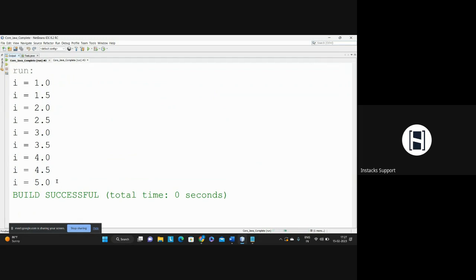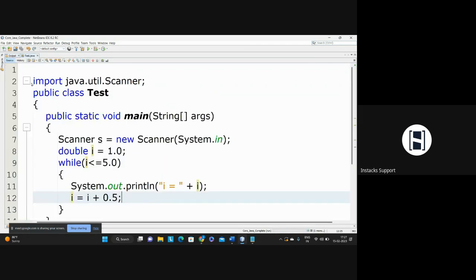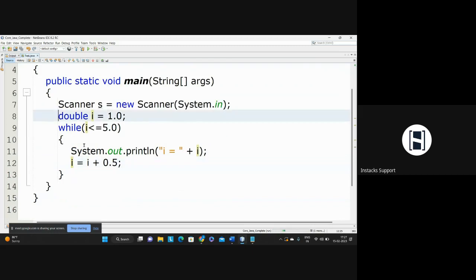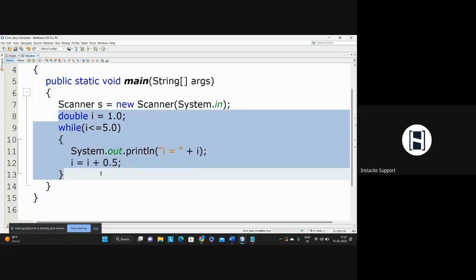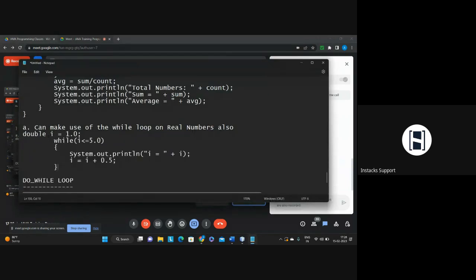So until it reaches 5, the loop is getting executed again and again. So not only on integer numbers, you can make use of our while loop on our double or floating point numbers also. That is what this point means to us. Okay, that is the meaning of this particular point.